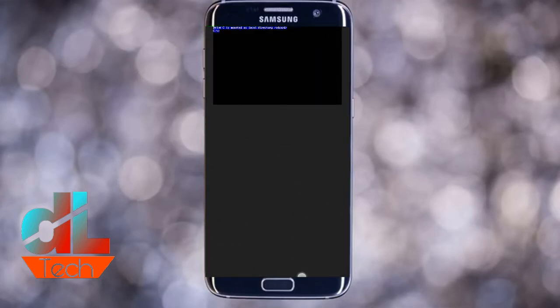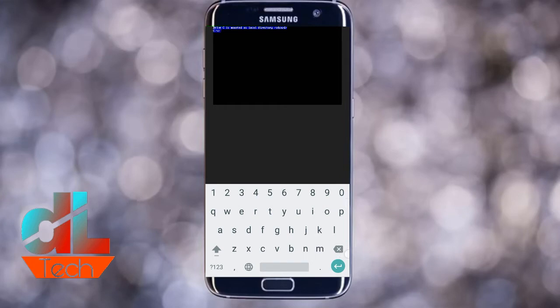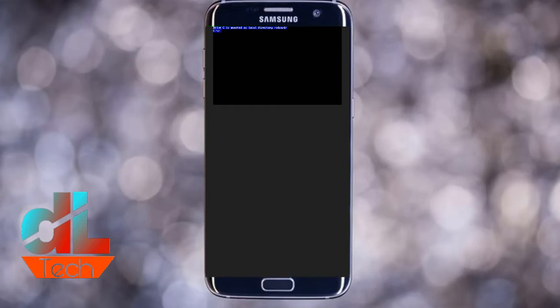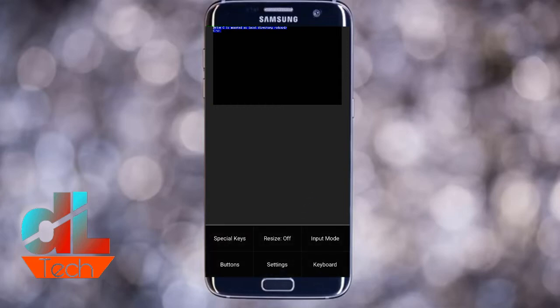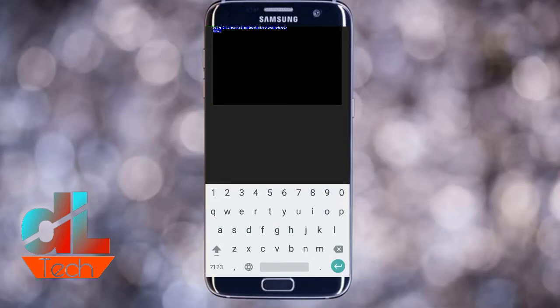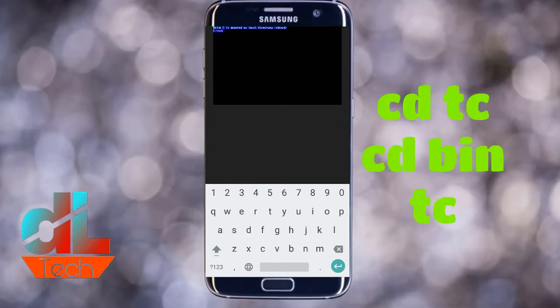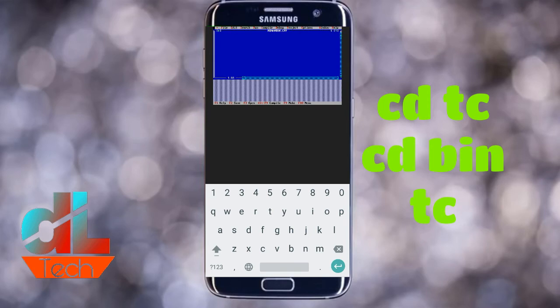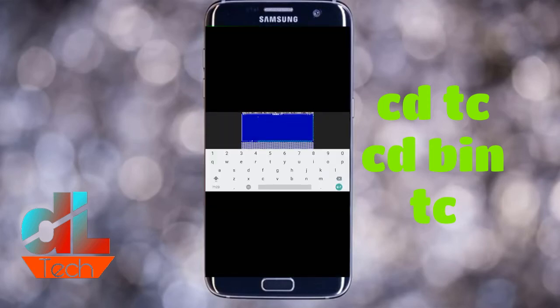For getting the keyboard, you need to swipe from down like this, and press keyboard. Then type cd space, TC and enter, and again cd space bin and enter, and then TC and enter. So here is our C++. Now you can use it and it will definitely work.